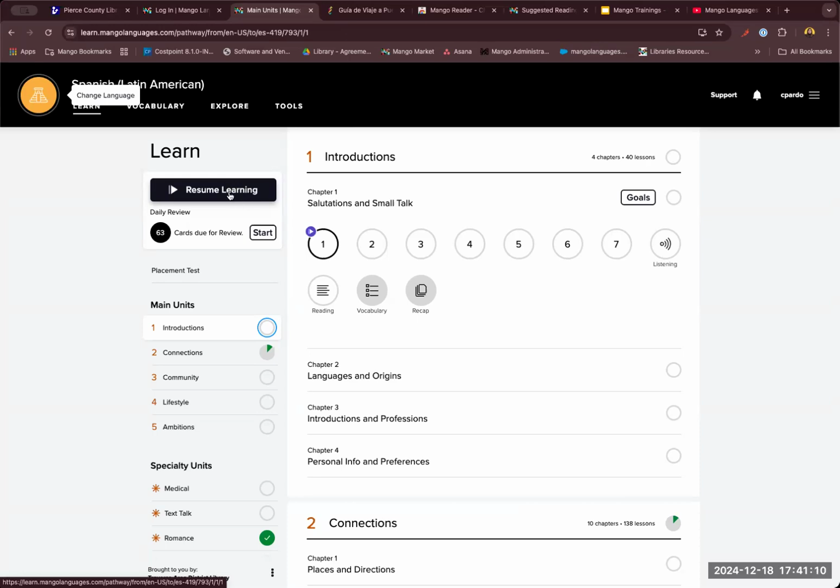So basically, once you get to the app, if you click on this resume learning button, it's going to save where you left off and pick up where you left off with the app or whatever other device you're using. So it's syncing everything together to allow you to use all the platforms and pick up where you left off. So that's what the resume learning button does for you.